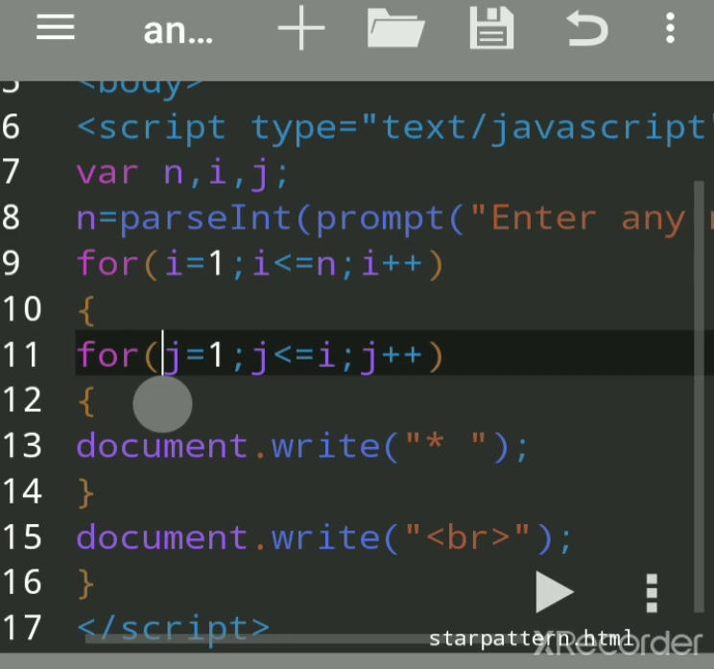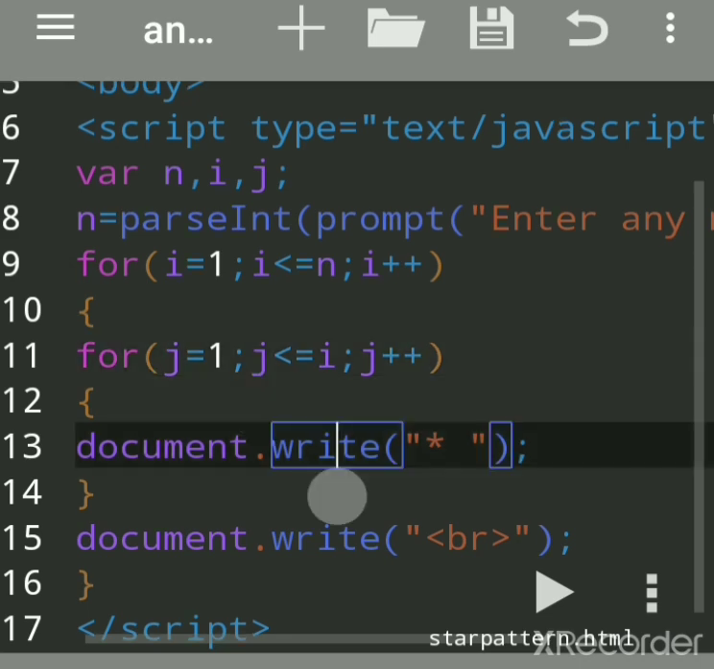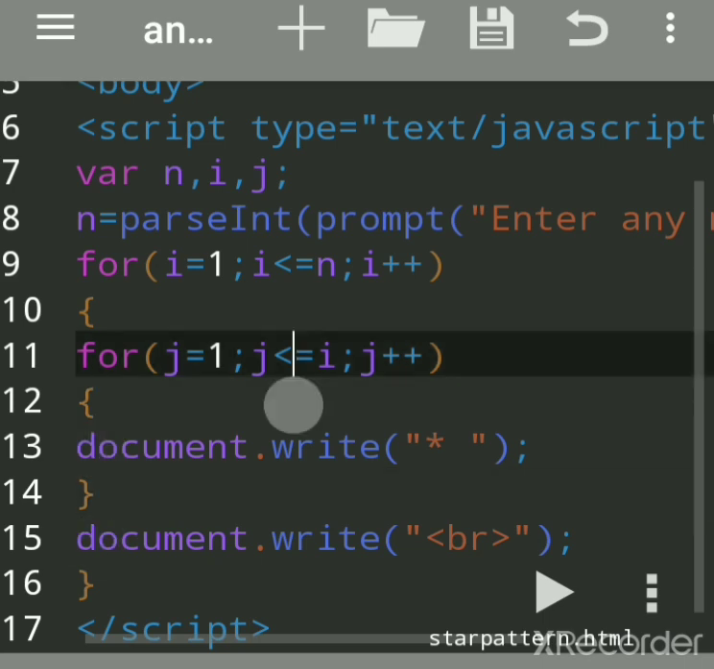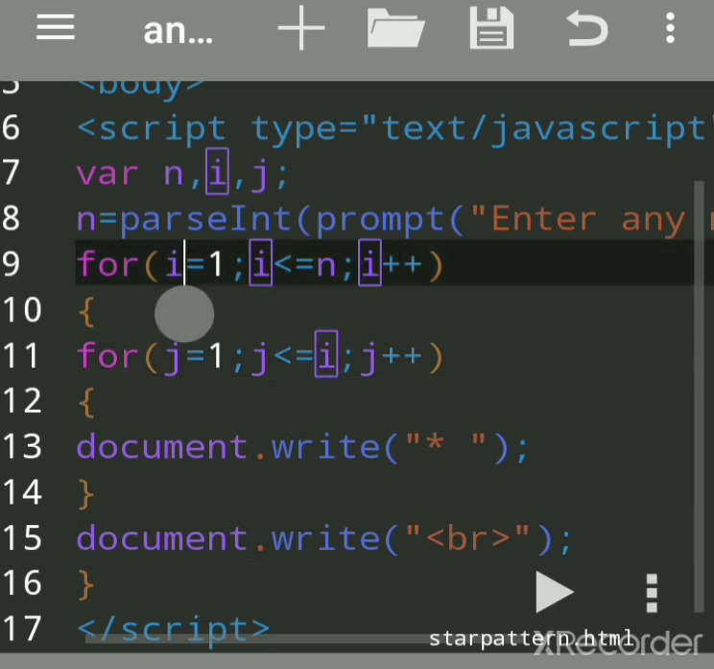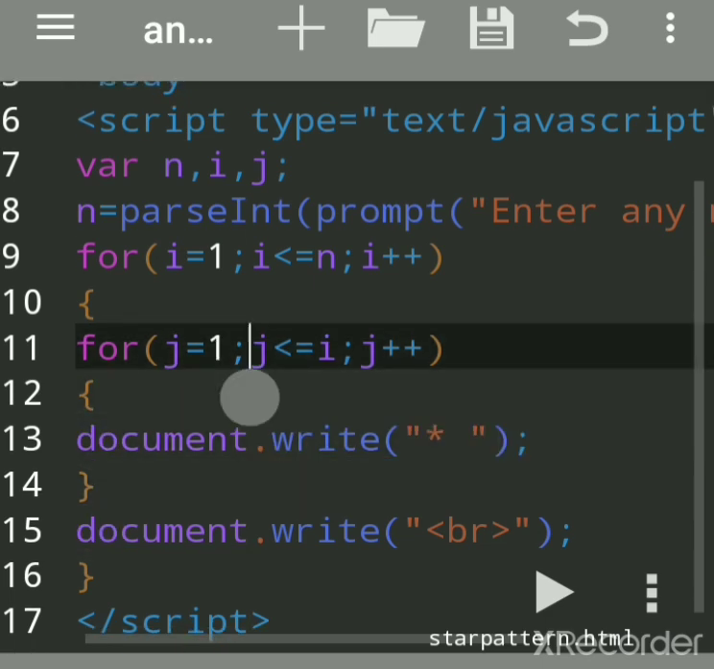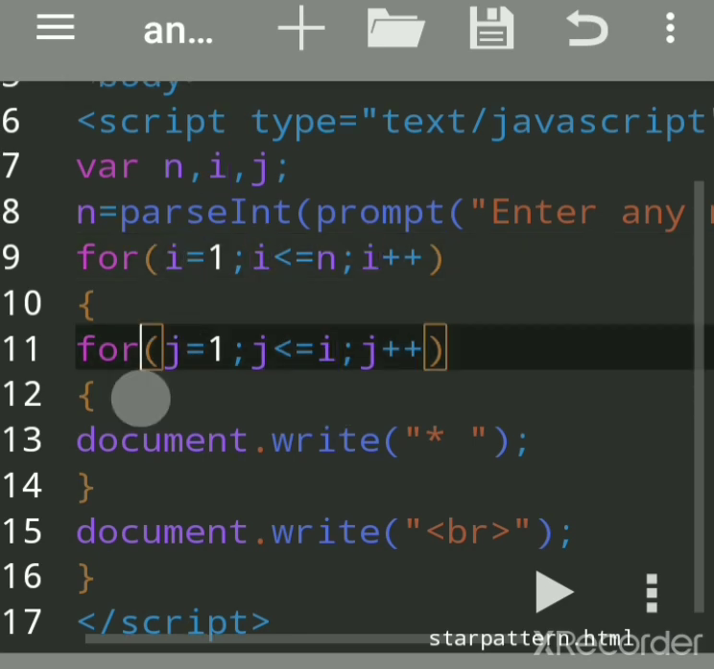j is used for what you want to print. The inner loop gets executed again and again till this condition is true. When it becomes false, then it will come out. Then i will increment once, only once, and then it will go here, and the inner loop will execute again and again till this condition is true. When it becomes false, it will go up. Again it will go up, and j will again start with 1.